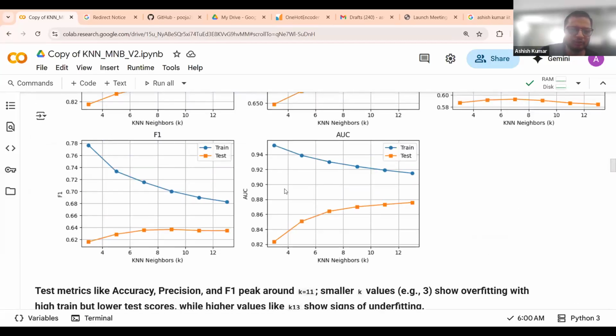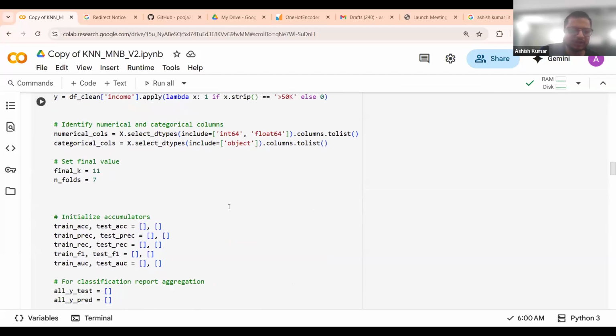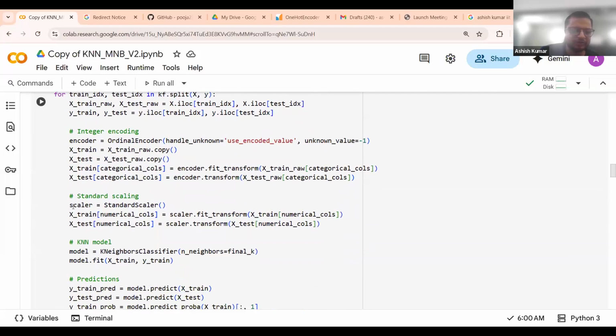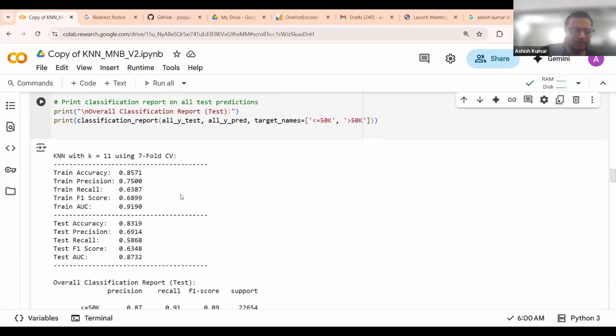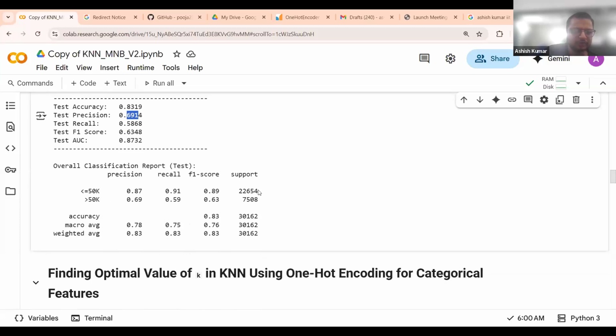Till now we were just looping through various values. We will do a final evaluation with integer encoding for categorical features, and there is always standard scaler for numerical features, and these are the results. Also, in this whole notebook we are doing a 7-fold cross-validation split across all the models now. So these are the results for that, and it gives a very good result for KNN. The drop is not that much, and all the other values are also really good numbers in KNN.